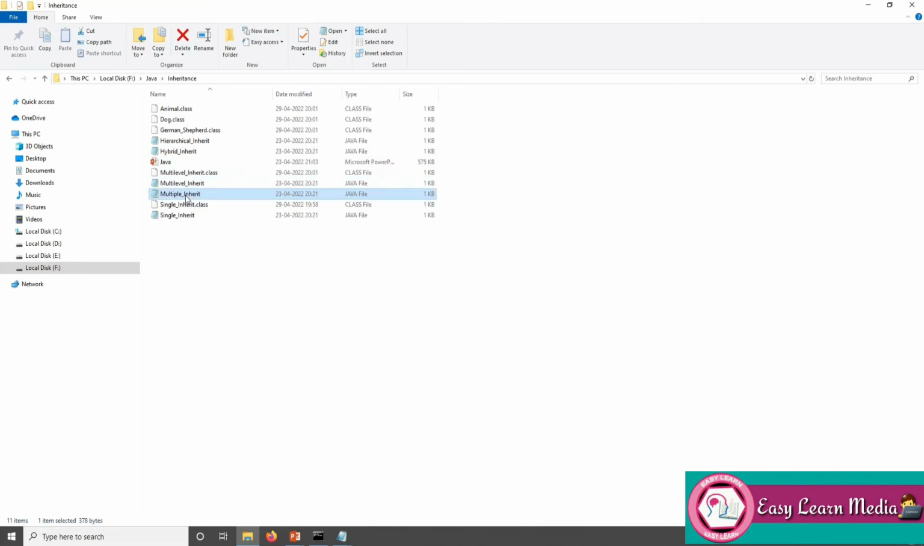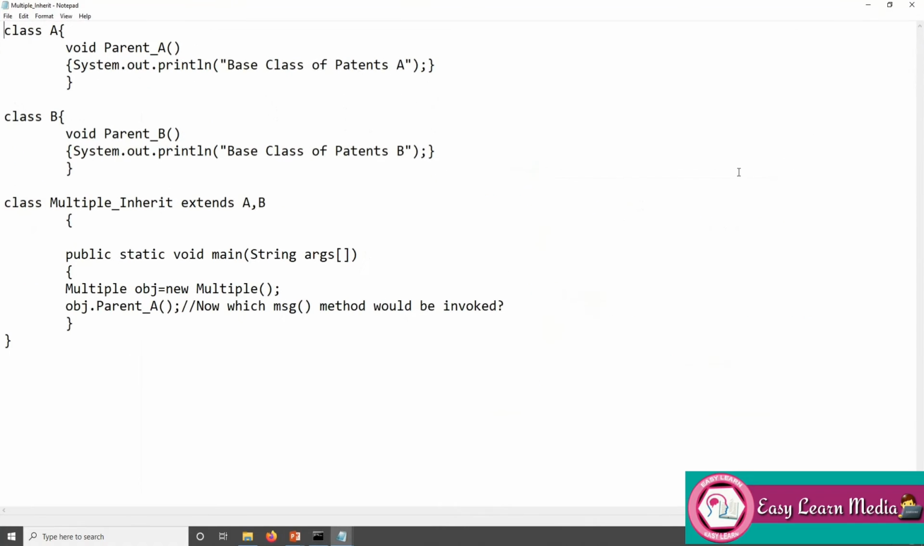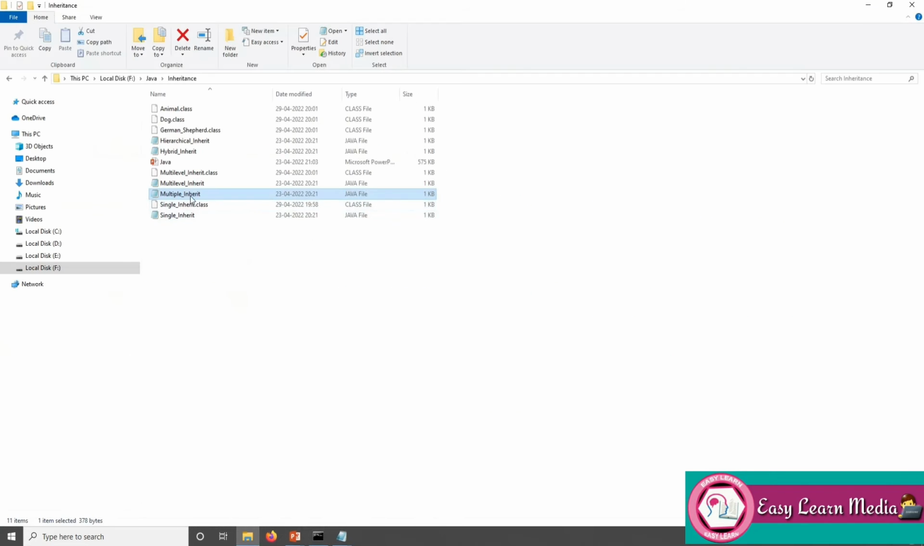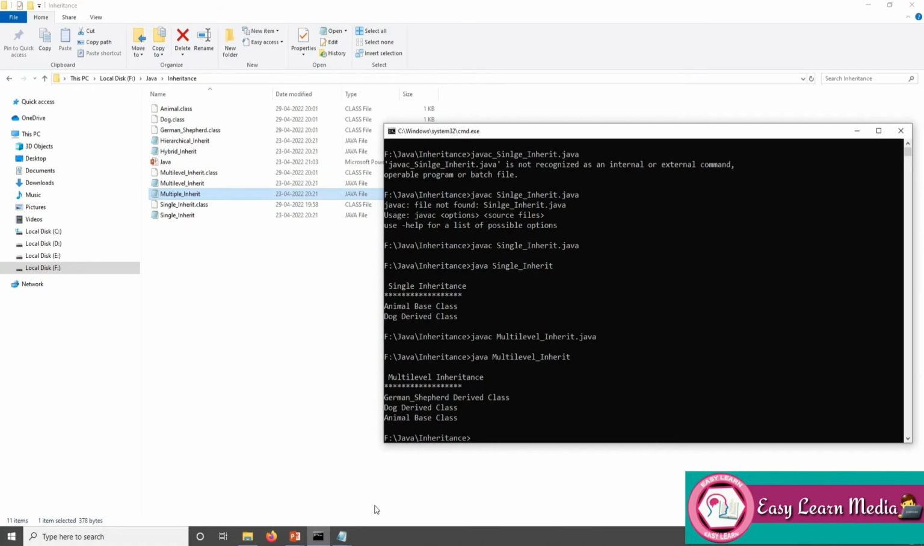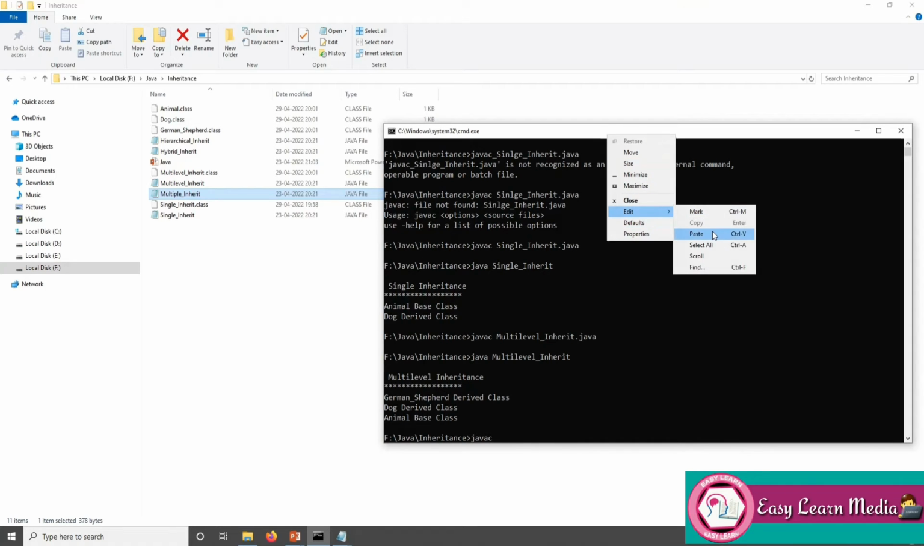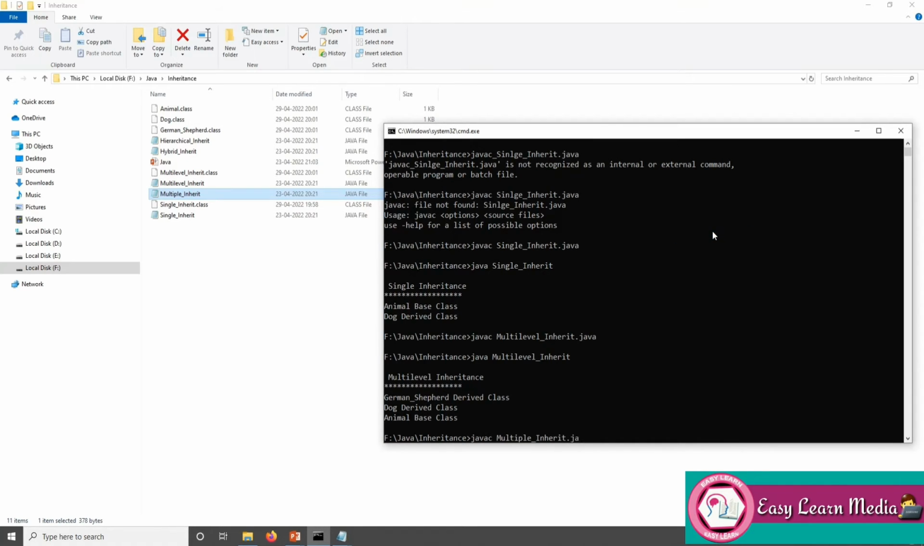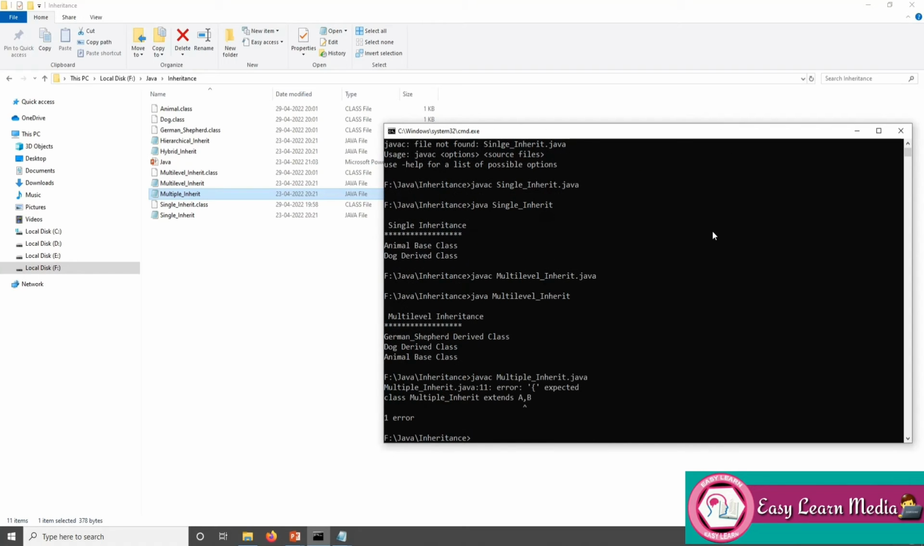So this is the code for multiple inheritance. Let's check the program. Javac. Okay, the program itself is not compiled, so that's why I told you it is not supported by Java. It throws an error message. See.